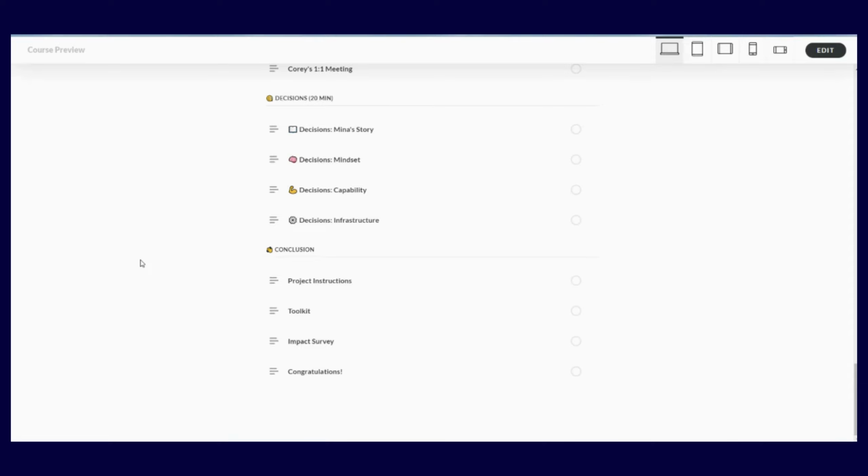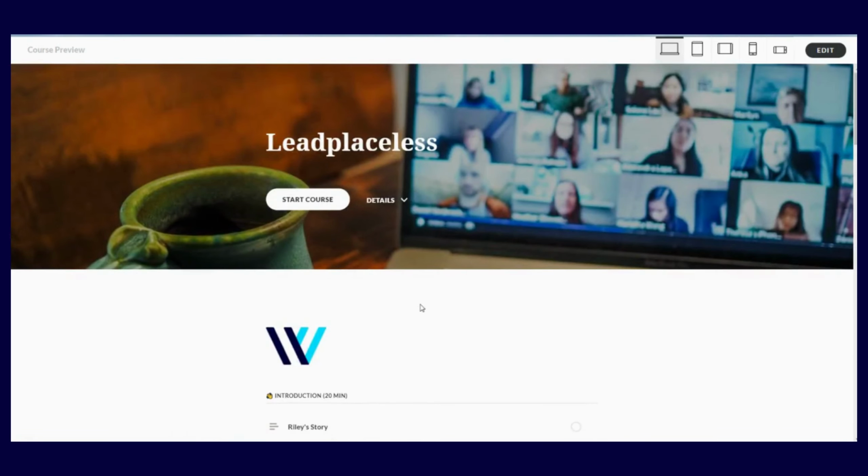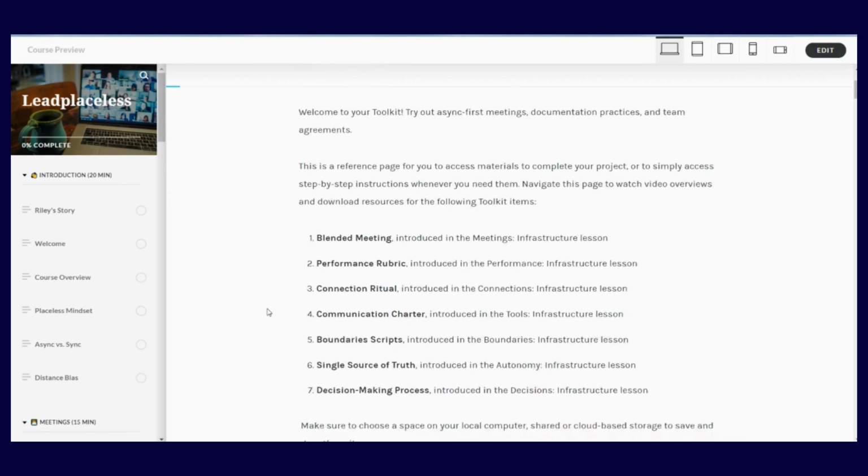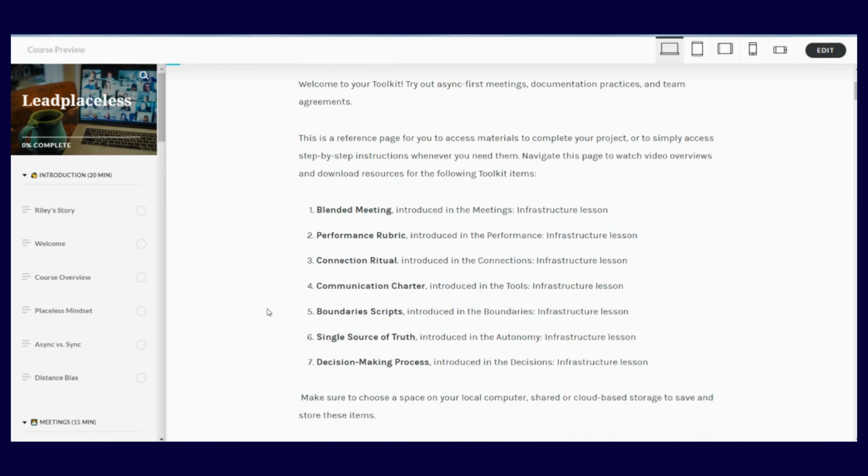Now let's explore an example of a project. Within the conclusion of the eCourse is a complete toolkit that includes the templates and scripts to help build the infrastructure for each of the skills learned. These are the projects that every leader can prioritize and complete at their own pace, unless your organization has opted to include project debriefs, which we'll discuss in a moment. Our most popular projects include blended meetings, boundary scripts, and connection rituals.